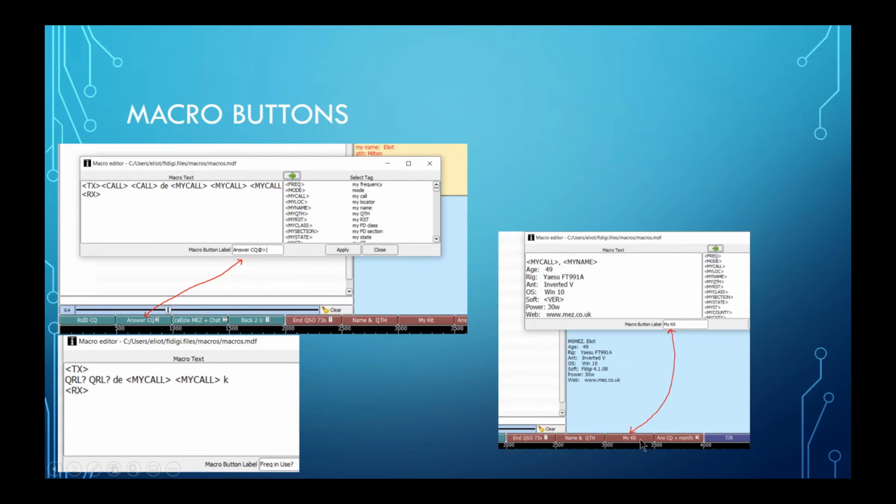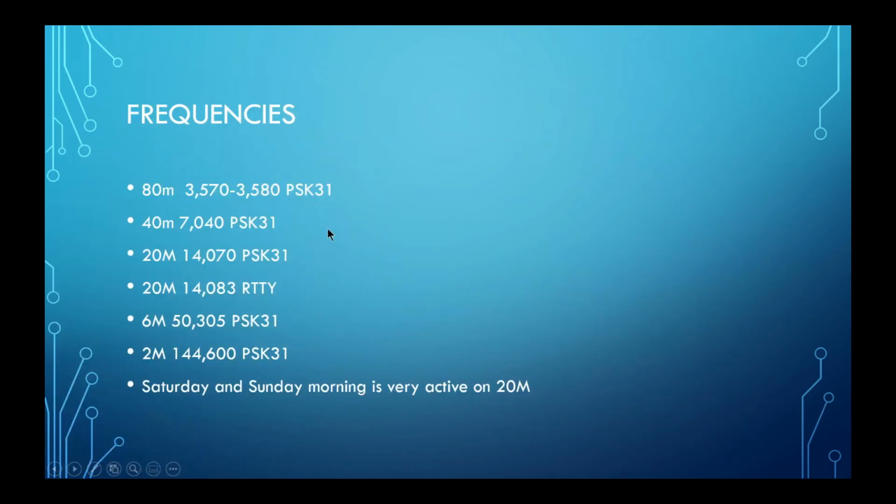There are different buttons you can press. I've got one here called My Kit, which just tells them about myself and where I am and all the rest of it, so much like normal voice transmissions. These are the frequencies that I found, basically from the band plans, but also from just a little bit of experience.